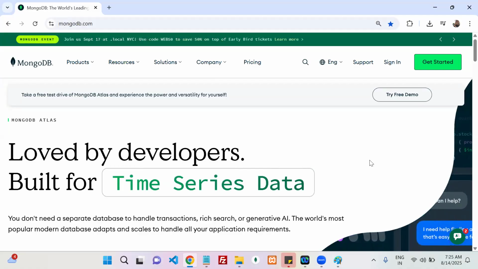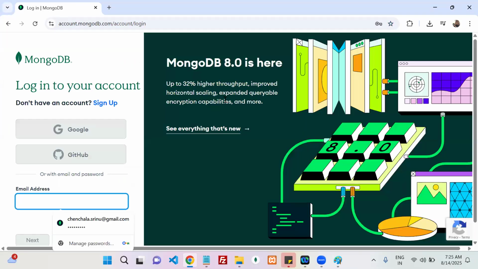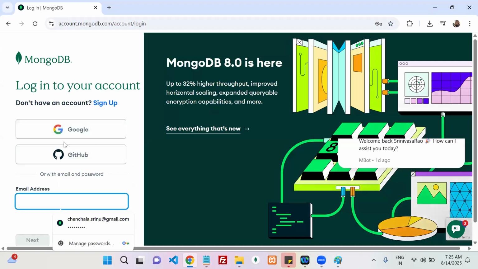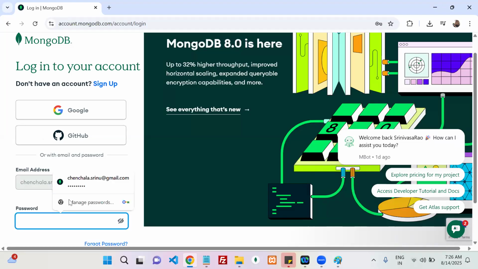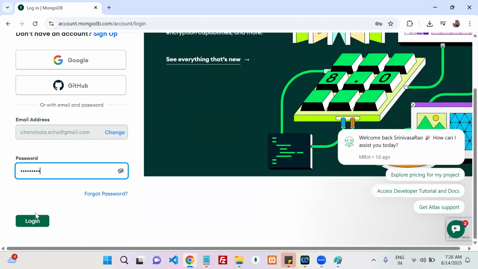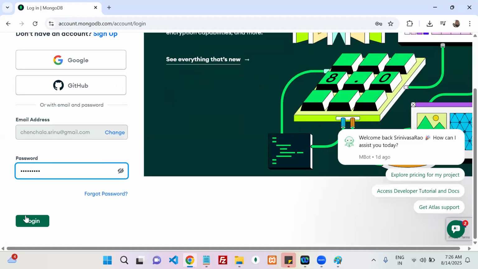Once you have an account in MongoDB, just click on sign in. I want to do the Mongo setup in the cloud. You can log in. I already have an account. If you don't have one, you can simply go with either Google or GitHub. You can use single sign-on also.